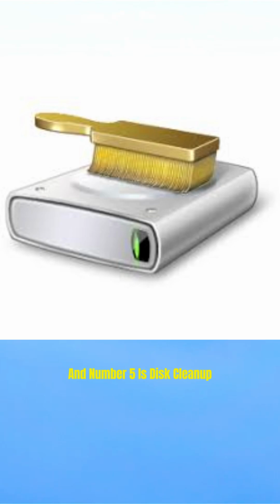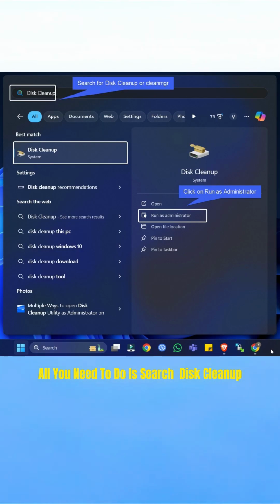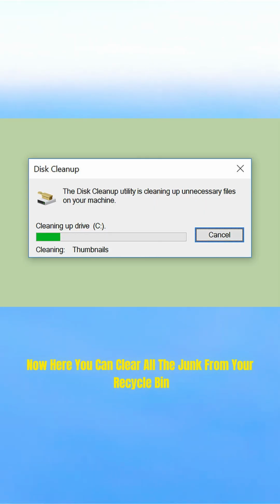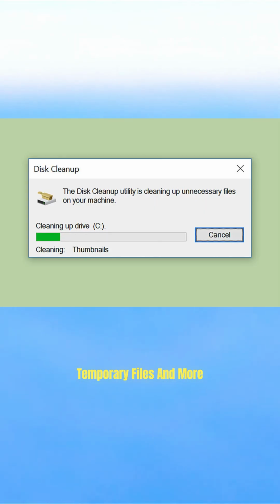And number 5 is Disk Cleanup. When your PC is running slow, all you need to do is search Disk Cleanup in the Start menu and hit Enter. Now, here you can clear all the junk from your recycle bin, temporary files, and more.